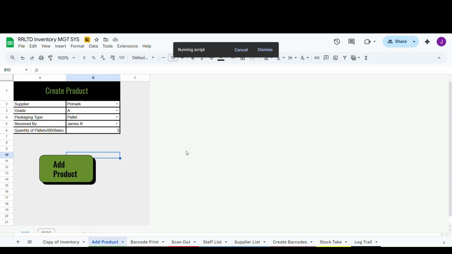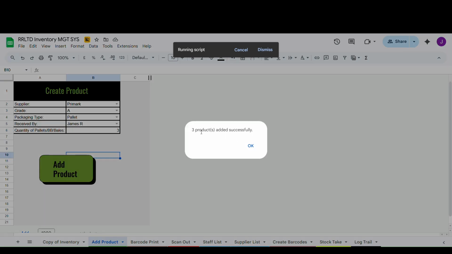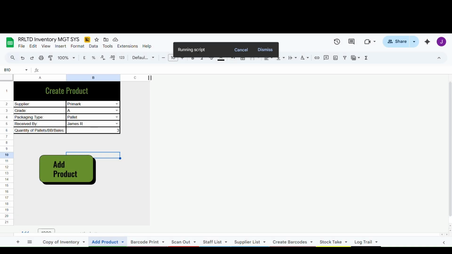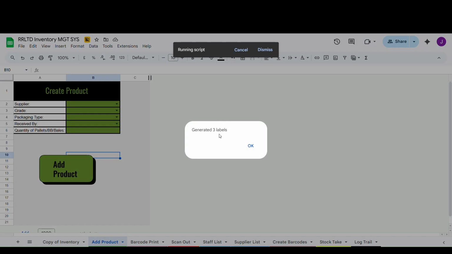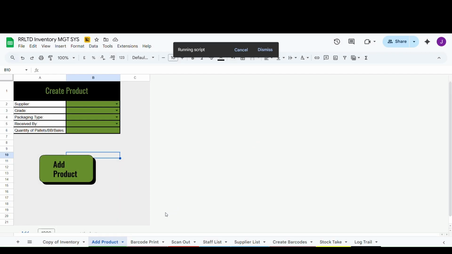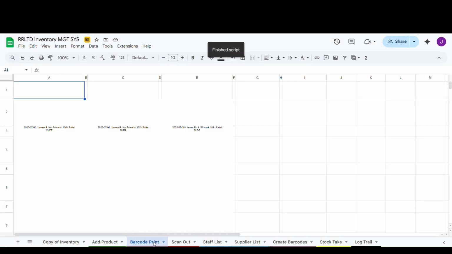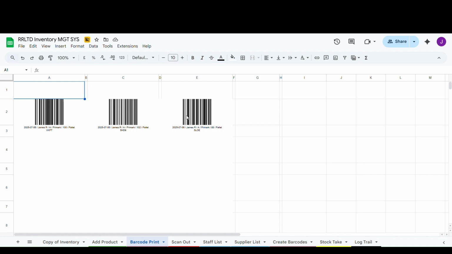Okay, so the script is running. And now 3 products have been added successfully. Now another script is running to automatically generate the barcodes for those 3 products because you've just received it into the warehouse. I'm pretty sure you would want the barcodes in order to attach that to each pallet. And pretty much the barcodes you'll find here, already ready, already generated.